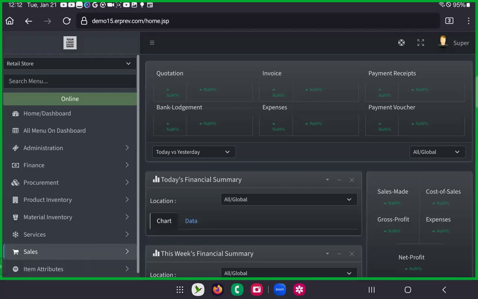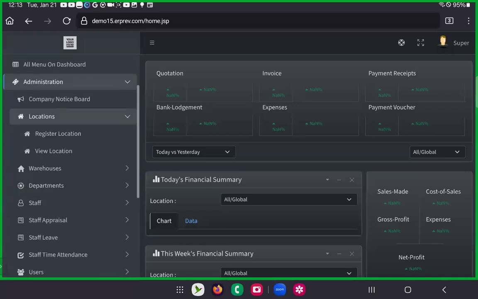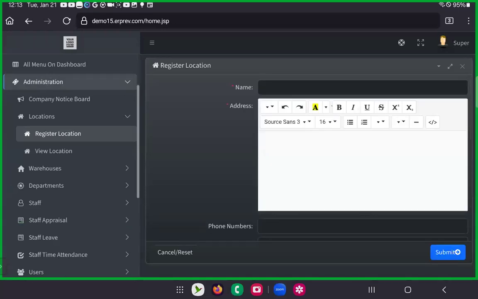The next thing we need to do is to, since it's a new account, I would advise that you register office location. That is, if you have multiple office location, but if you don't have multiple office location, you can skip this particular step. But in order to register office location, just mouse over to the left, go to administration, you see location, click on register location. Now, if you did not enable that use multiple office location, this location option won't even appear.